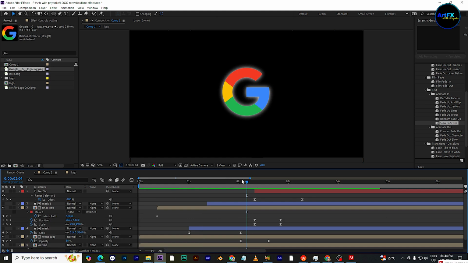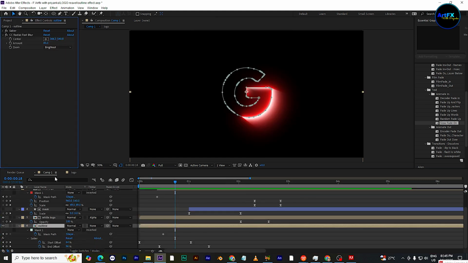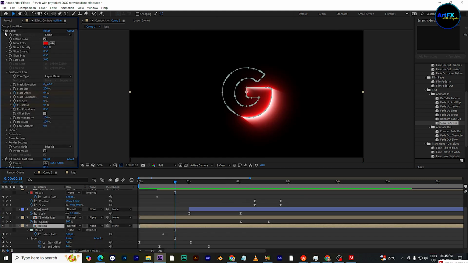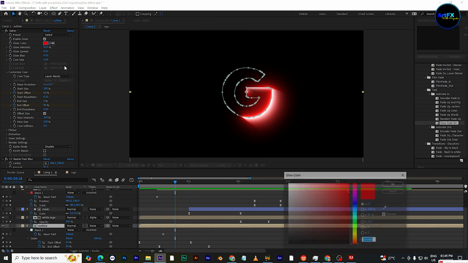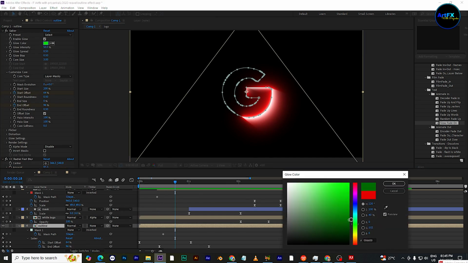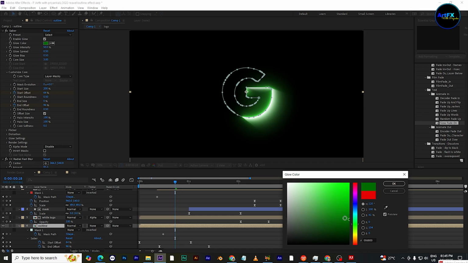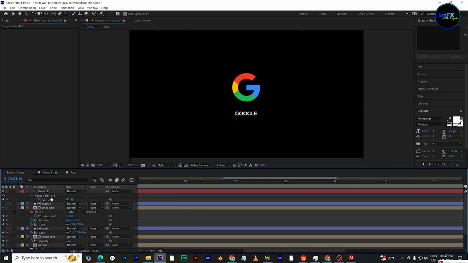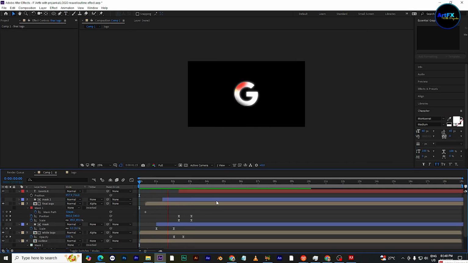And to change the outline color, click on the layer, press F3, go to the Saber effect and change the glow color. We will make it green. And that's it. Logo animation will be ready within seconds.